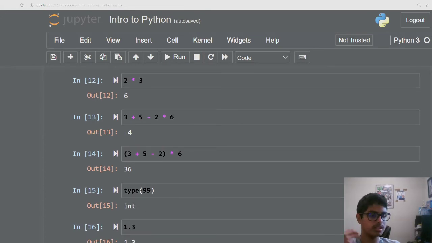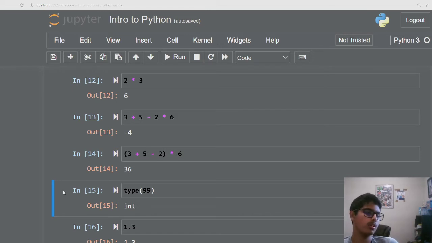Now let's think of something else. What is exactly this type of number? What I'm saying is in line 15, right over here, it says type 99 in parentheses. So what is 99? How does Python treat 99? Well, it treats it as an integer, so 99 is an integer, so int.